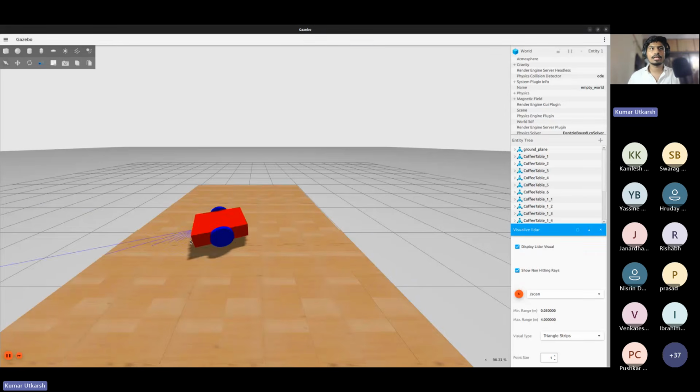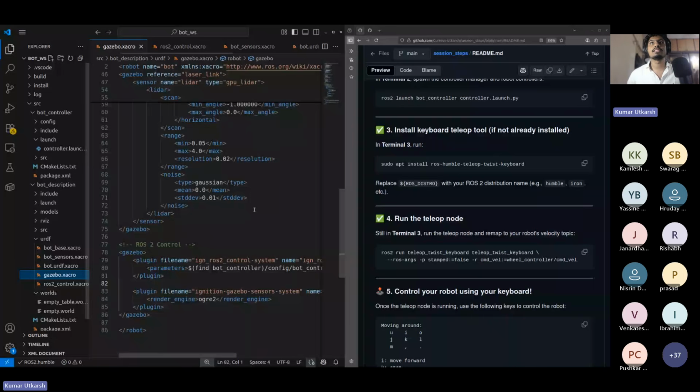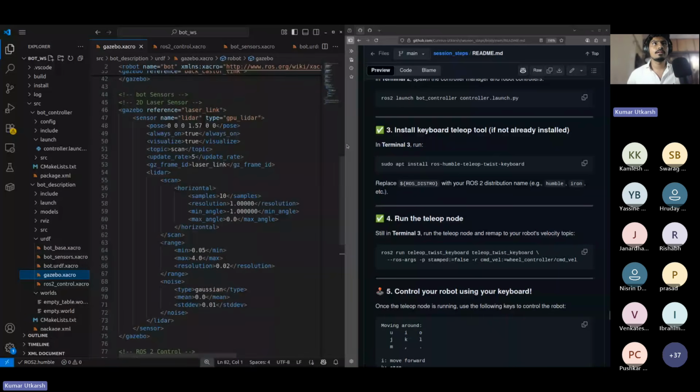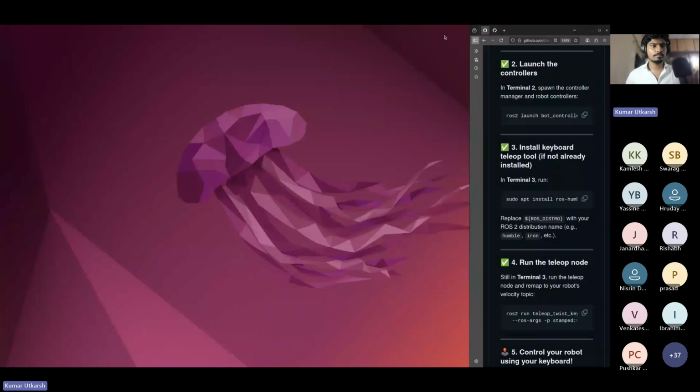Now what I'll show you is, I have oriented this Lidar like this, but generally how it is, I'll quickly show you this. We will go to the Gazebo thing. Here we will change the samples to 360, which is the default, and we will change the minimum angle to 0 and maximum angle to 6.28. Okay, and we will change the orientation to 0. Now you should see something else.